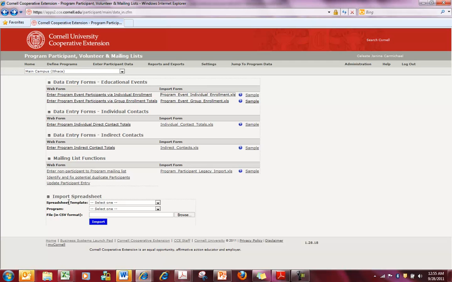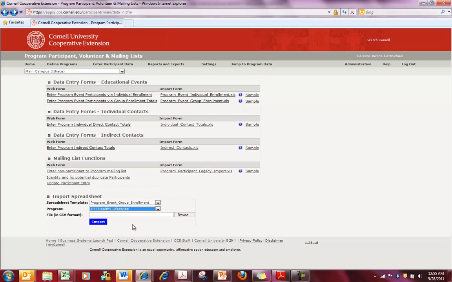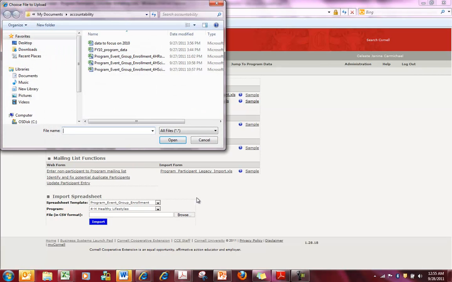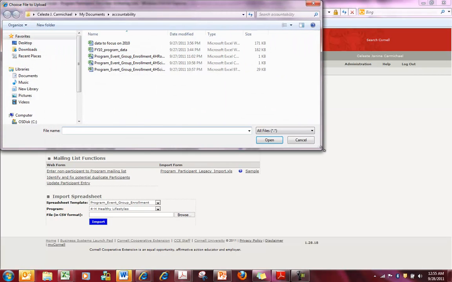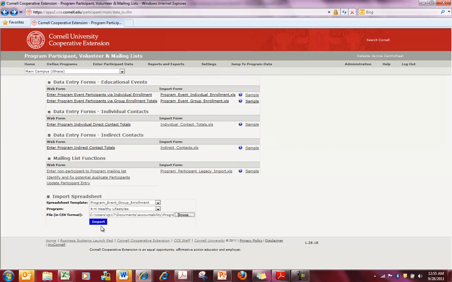You upload it, import the spreadsheet here at the bottom. It asks you which spreadsheet template you are working on. So if that was group enrollment that I wanted to import here, and then it asks me which program I am importing it into. So you choose your program, and then you choose your CSV file that you have saved on your computer somewhere, and then click on import, and it'll import that data.